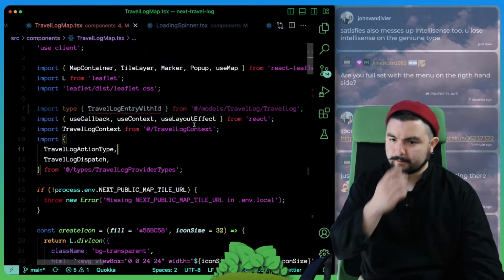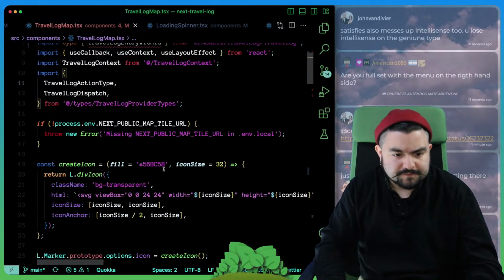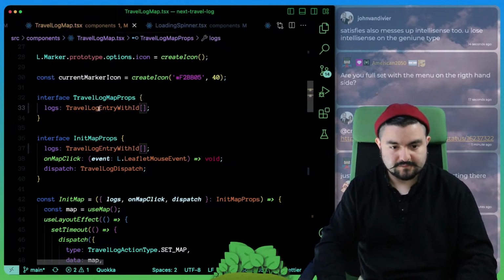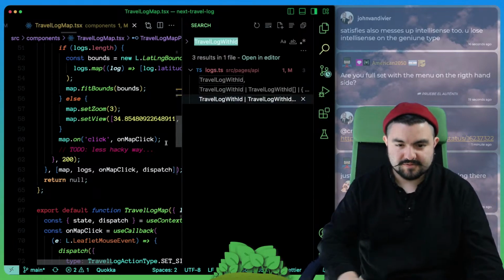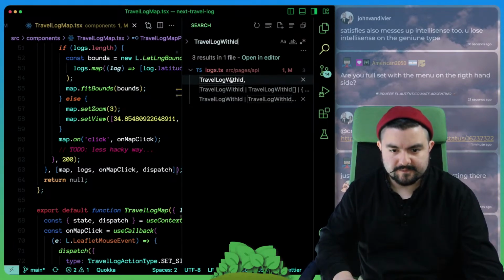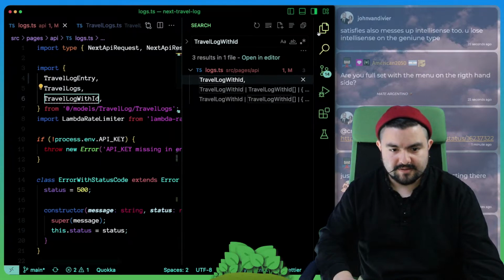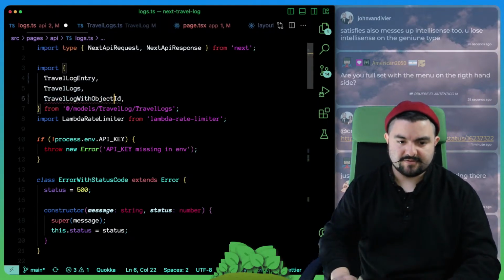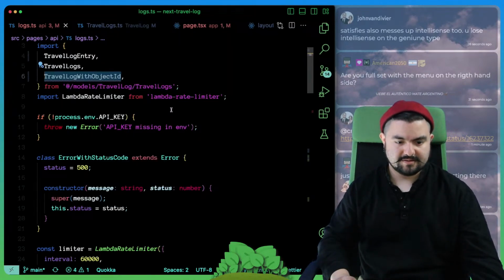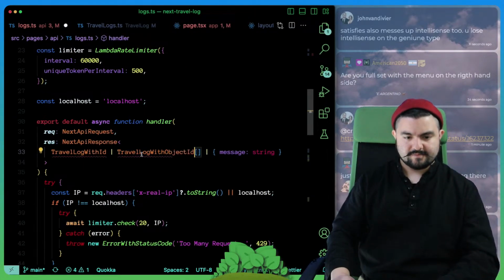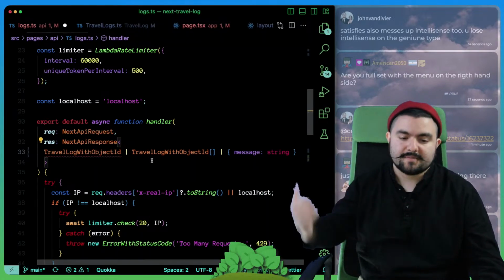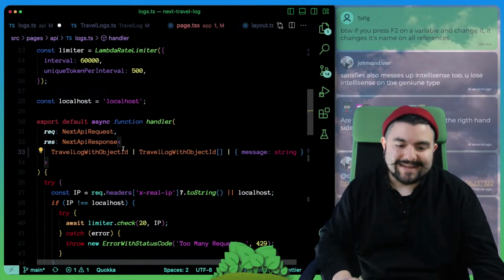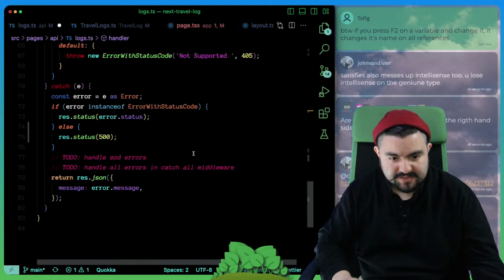Great. There's that. Was there anywhere else I was using this? So in the back end, now this is travelog with object ID. So when the API is doing the querying, it's coming from the database. So it has an object ID on it, which makes sense here.